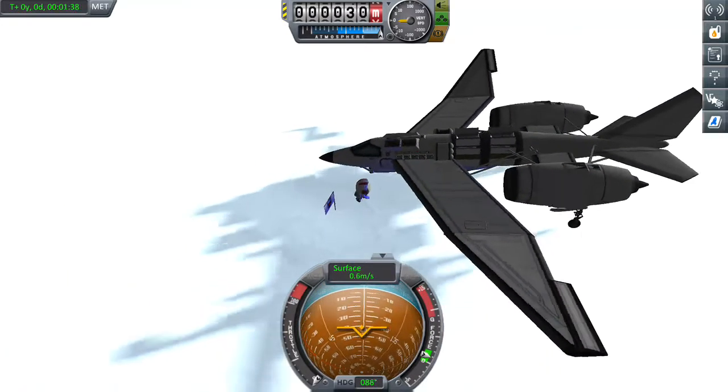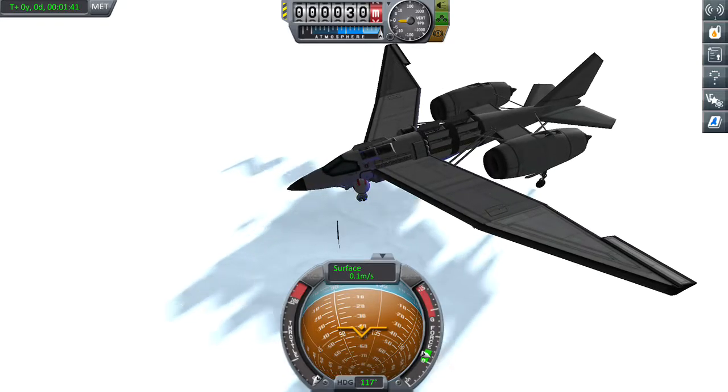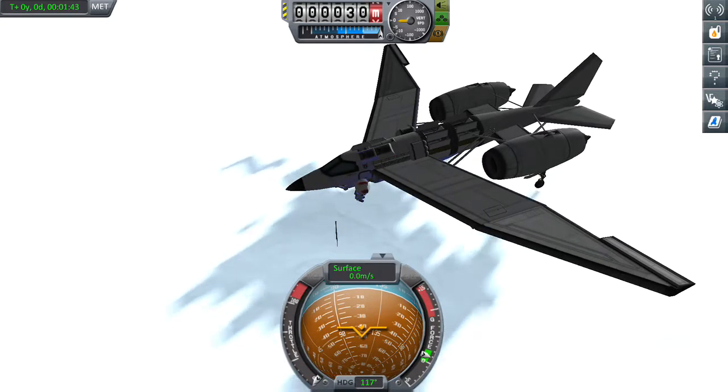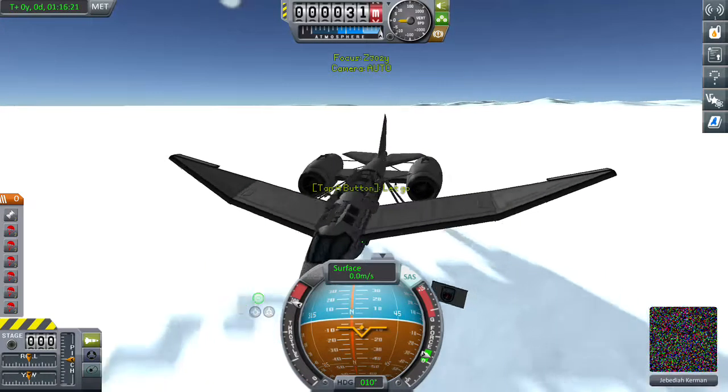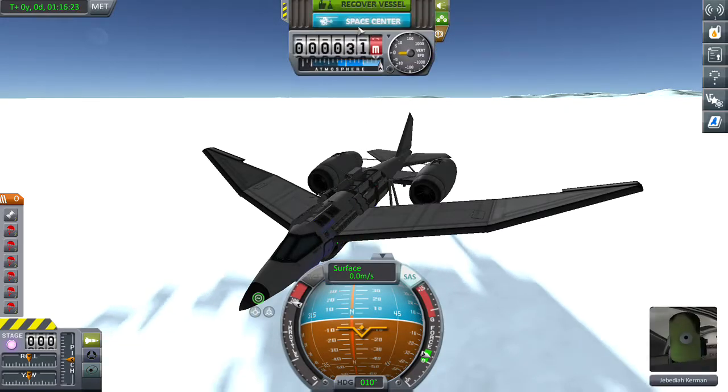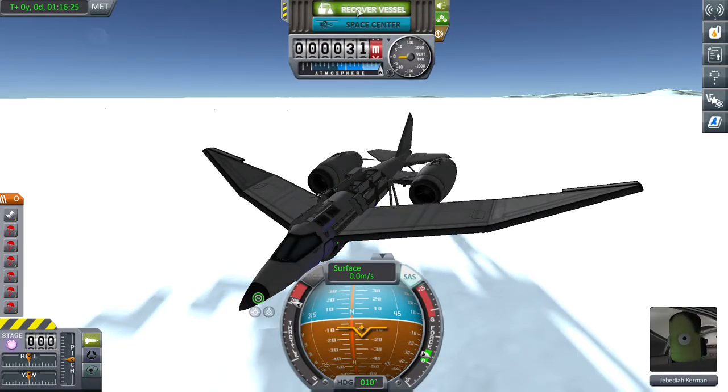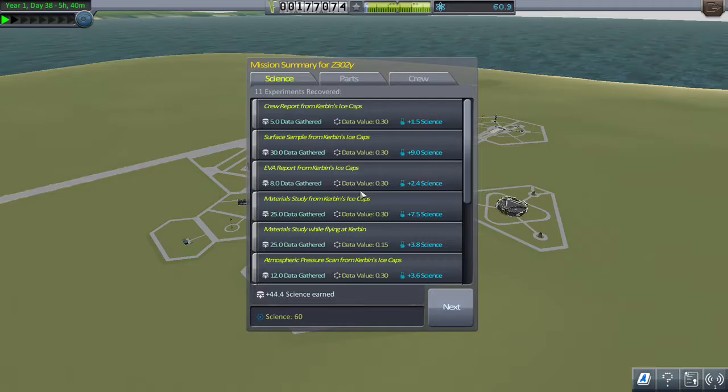Okay, now get back in the plane before I freeze to death. Okay, Jeb, get in. Oh, this thing is so buggy. And we've recovered. We got 44 science out of that.